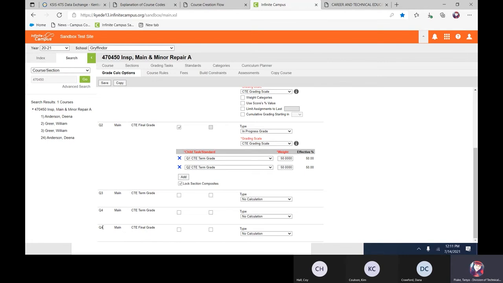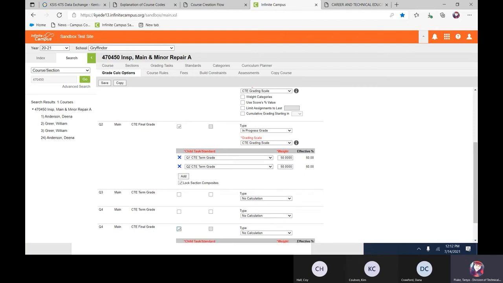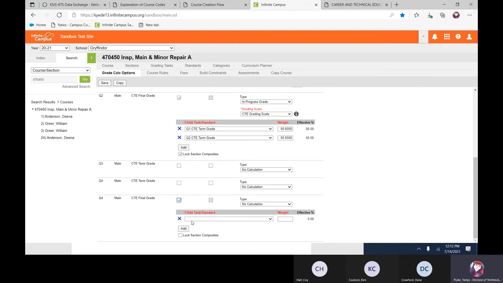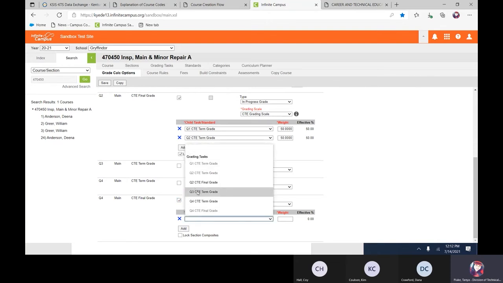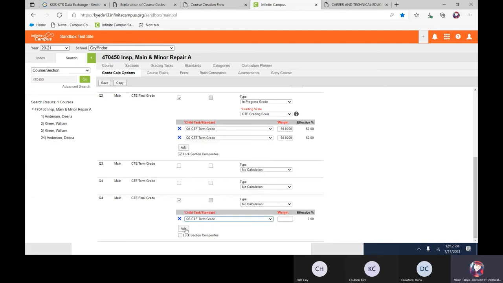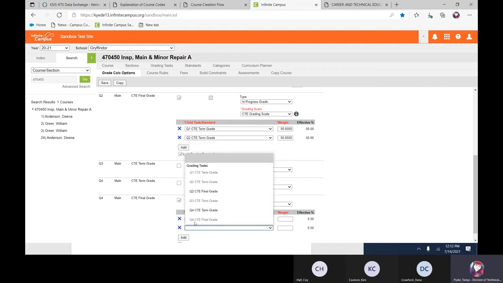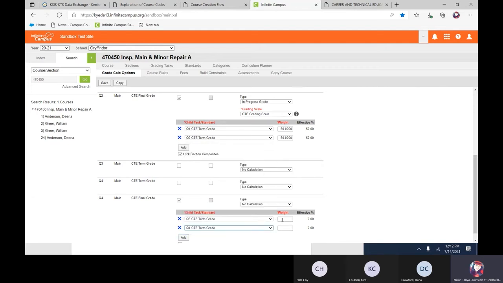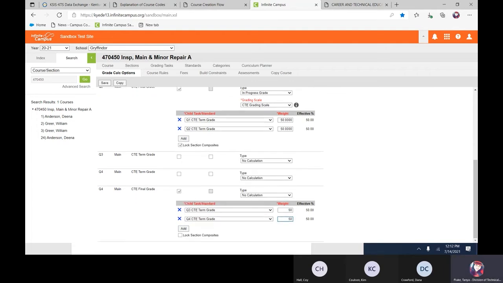So I'm going to make sure that I composite my quarter 4 CTE final grade, checking that box and saying that this one is worth 50% of the quarter 3 CTE term and 50% of the quarter 4 CTE term. And I'll lock that, and I'm not going to save it yet.